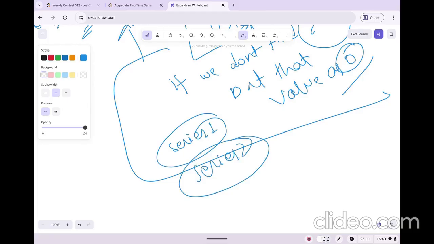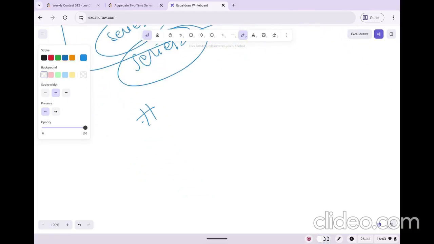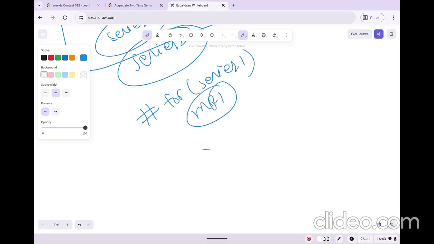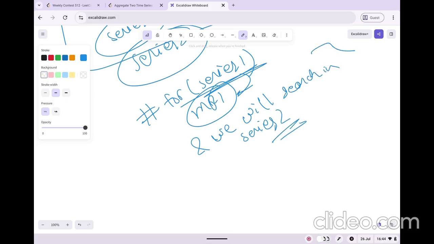Let's look at the code. Or rather, let me explain it one bit more specifically. We will run a for loop. For series 1, we will mark it in map 1, and we will search in which series? Series 2, because series 1 is already marked in map 1. So now we need to search in series 2. Does this make sense to you? If yes, please do drop a like.